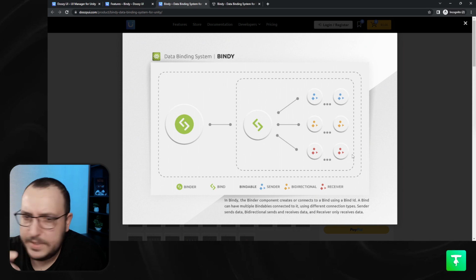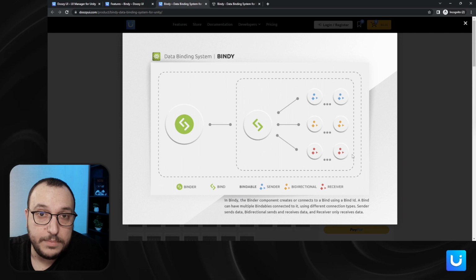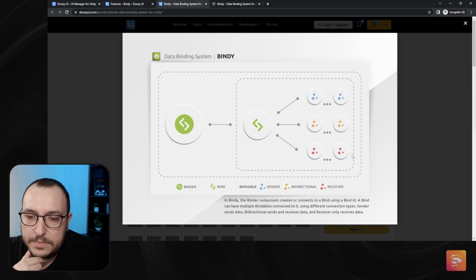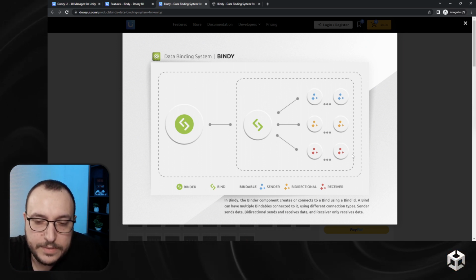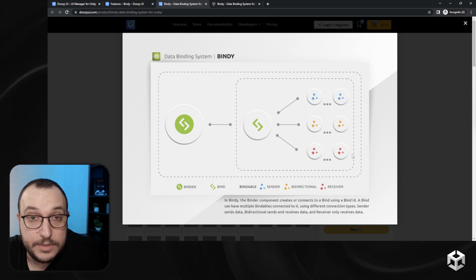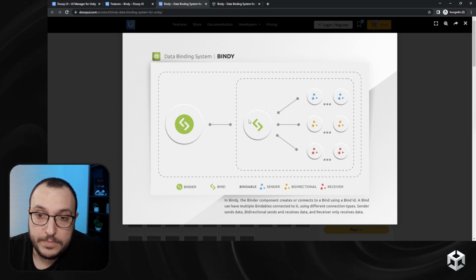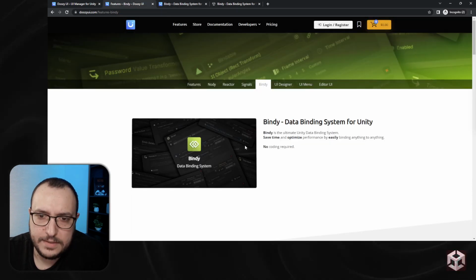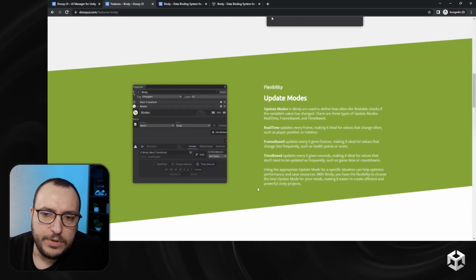Now I'm going to read this. In Bindy, the binder component creates and connects to a bind using a bind ID. And a bind can have multiple bindables connected to it by using connection types. Sender sends data, bidirectional sends and receives data, and receiver only receives data. All right, and I'm going to show you this diagram right now. But before I do that, let me show you the other things that make up the system. So you have your connection types, and you have your update modes.